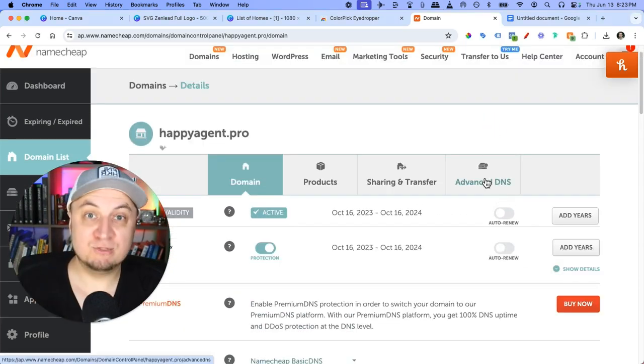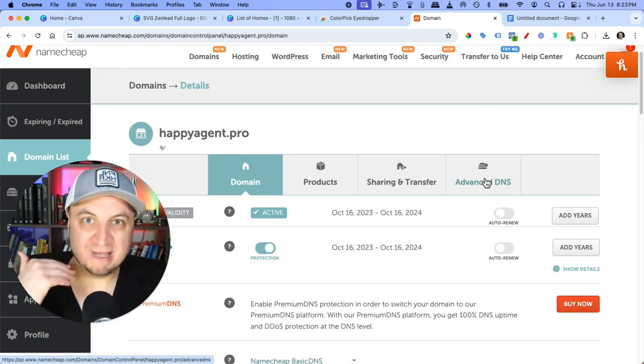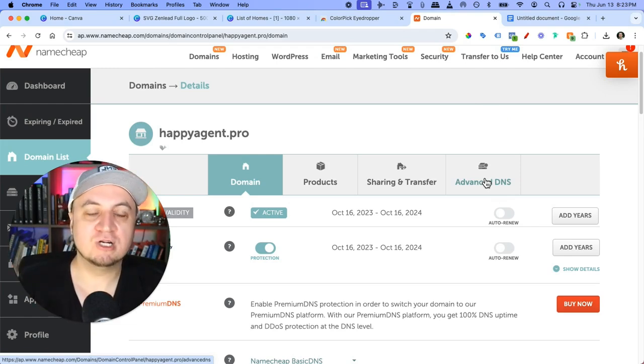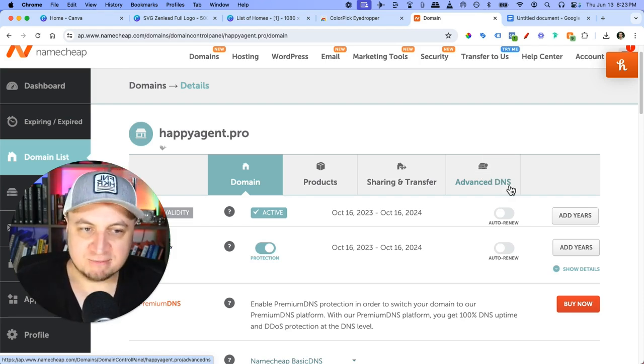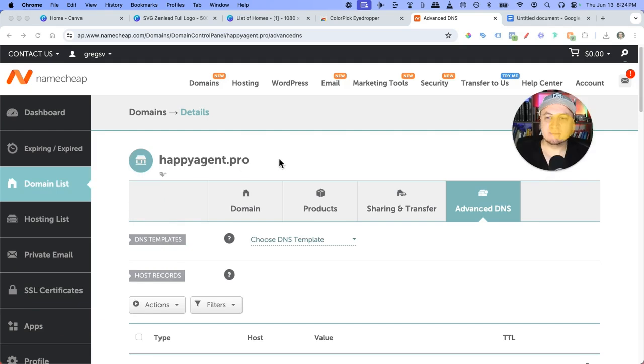Now, if your DNS is with Cloudflare, which my actual domains are, I do recommend using Cloudflare. They're a faster kind of DNS service, and you can use it for free as well. It's the same concept, so let me just show you with this because it's always the same. So you go to advanced DNS. Let me make myself smaller.